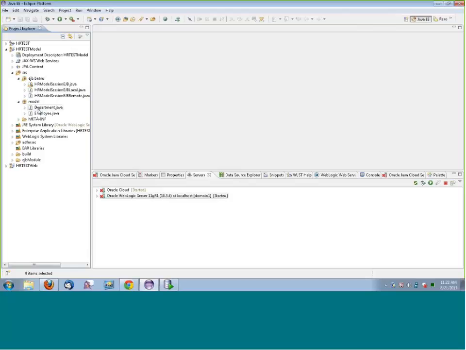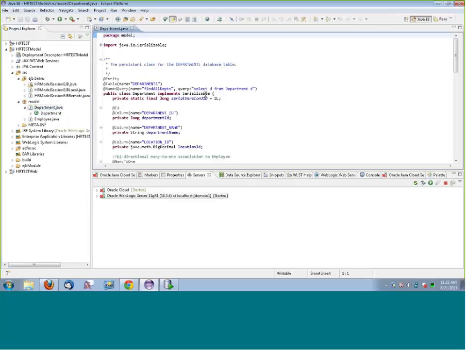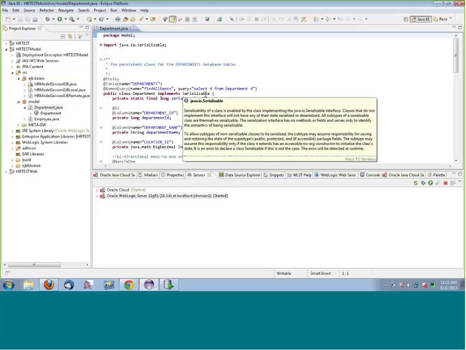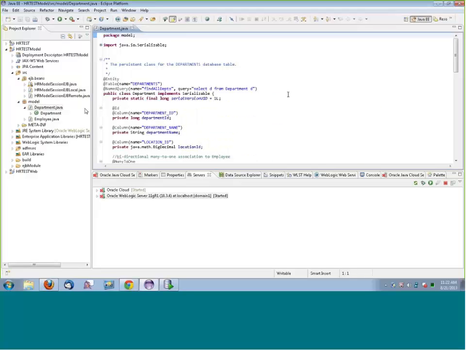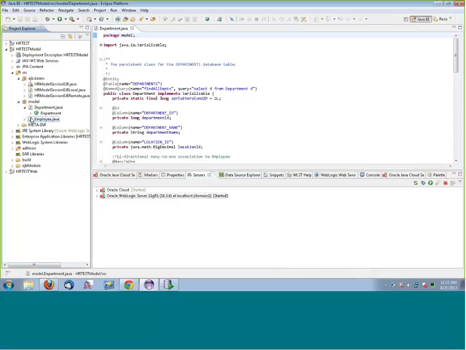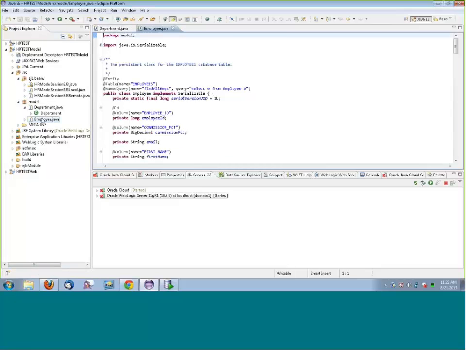I have 2 objects that I'm going to be working with. One is a department object. Let me open this up. The department object simply represents an entity in my database. In this case, it represents the departments in my database. And likewise, employee represents the employees table and the employees entity in my database. So those are the objects that I'm going to be working with in this application.